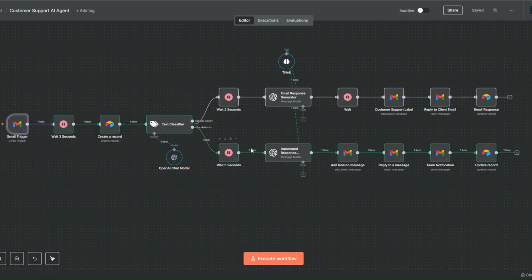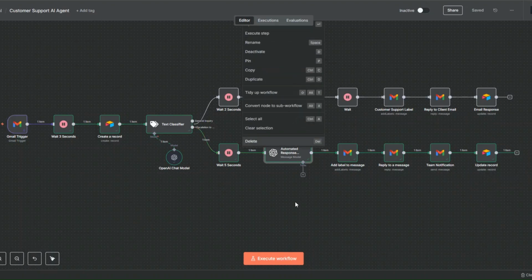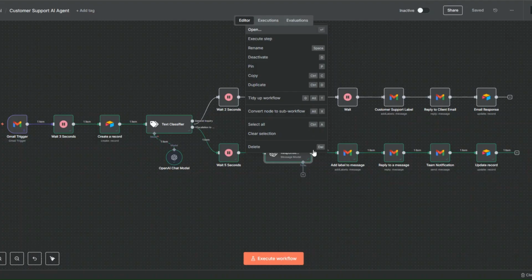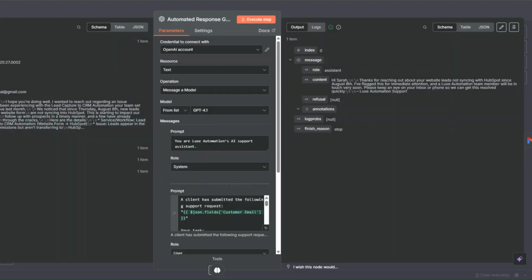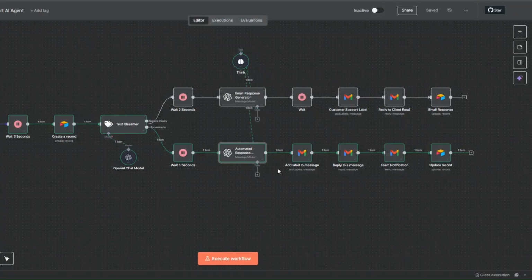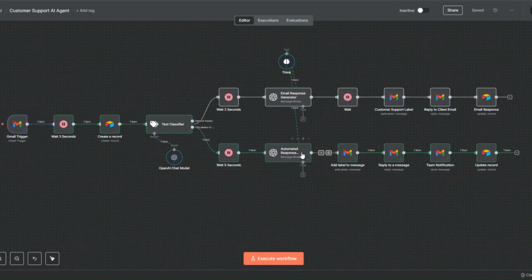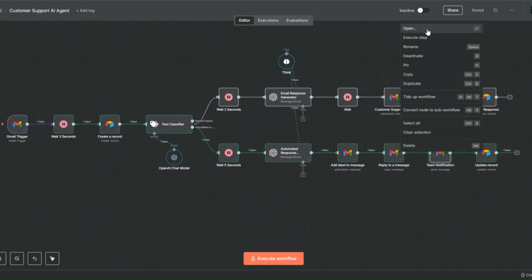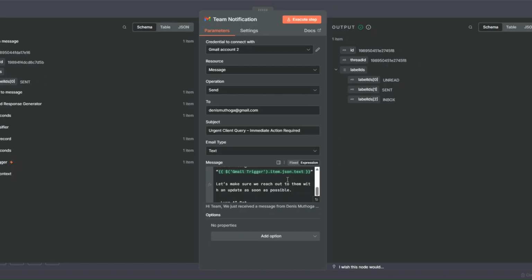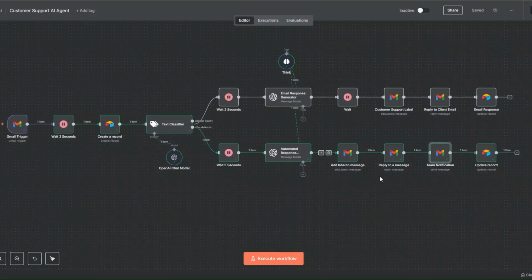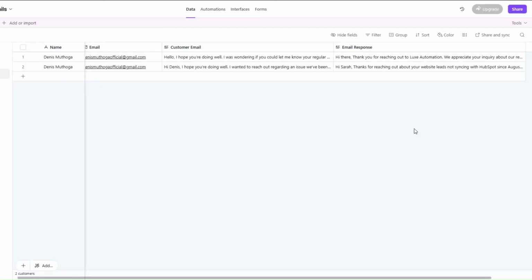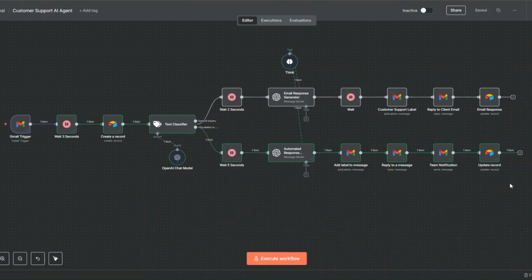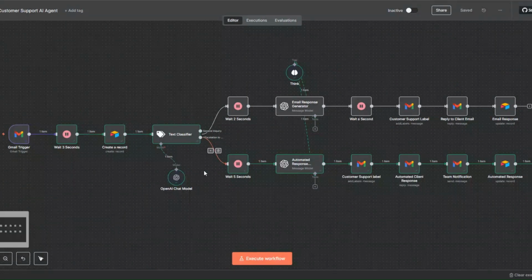Then we are waiting a few seconds and generating an automated response using this node over here. So we are responding to this email that they sent us over here, and this is the automated email response that we're generating using our node over here. Then we're adding a label to this email response. Then we are responding to the client using this node over here and notifying our team. So we've received an email from a client who needs immediate response. Then we are updating the record with the response over here, as you can see, using our workflow over here. So our escalation to human branch works perfectly.